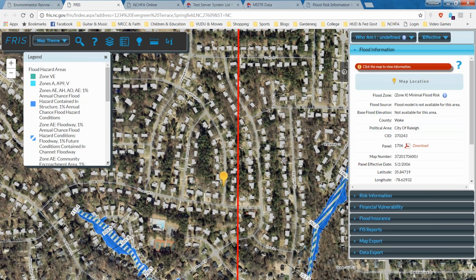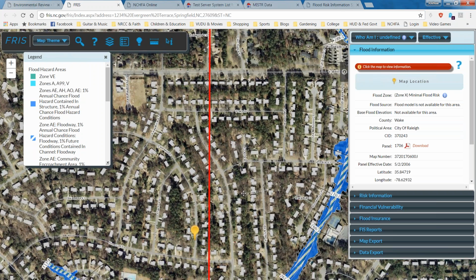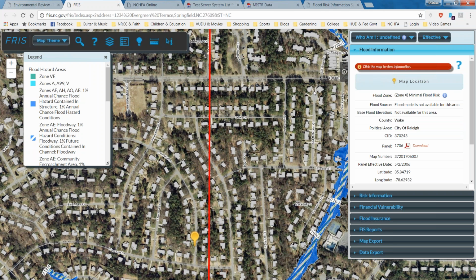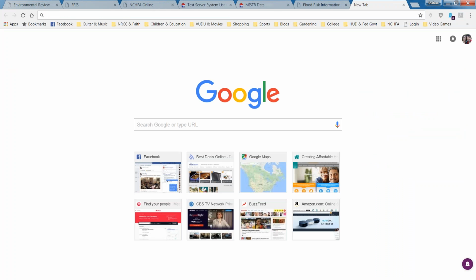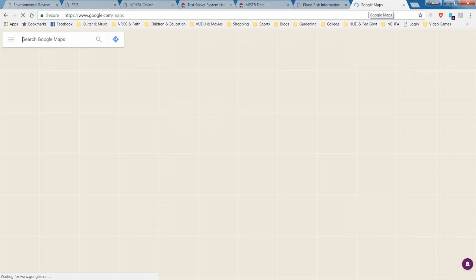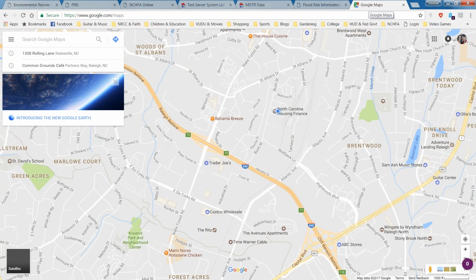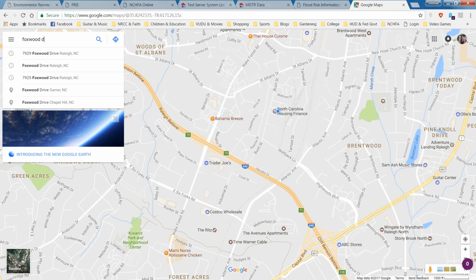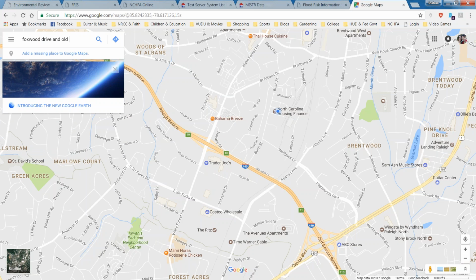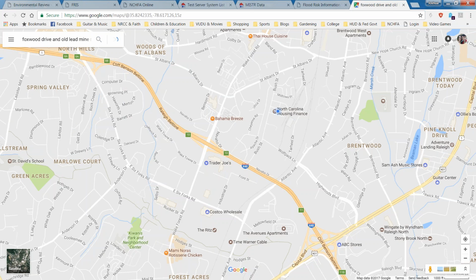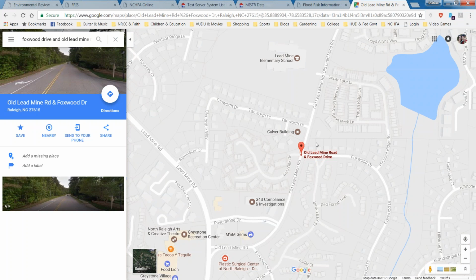Some things you can do if you can't find the address or it was not found correctly: my best recommendation is to go into Google Maps or some other mapping service that you like to use and enter an address or an intersection near the property. So I'm going to say Foxwood Drive and Old Lead Mine Road here. And so it gives me an intersection here.